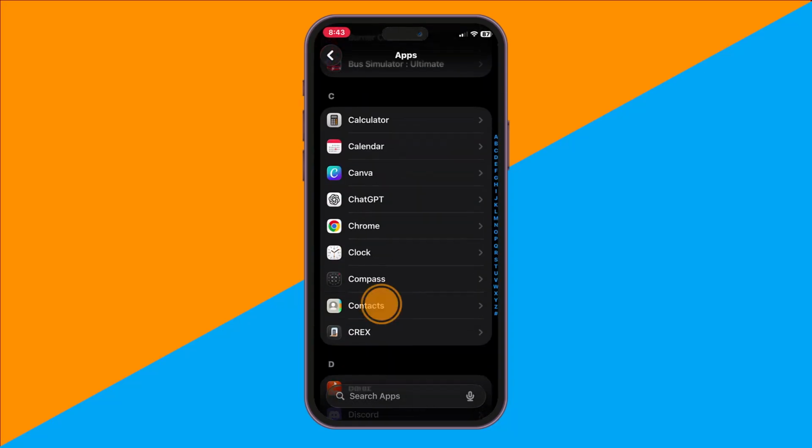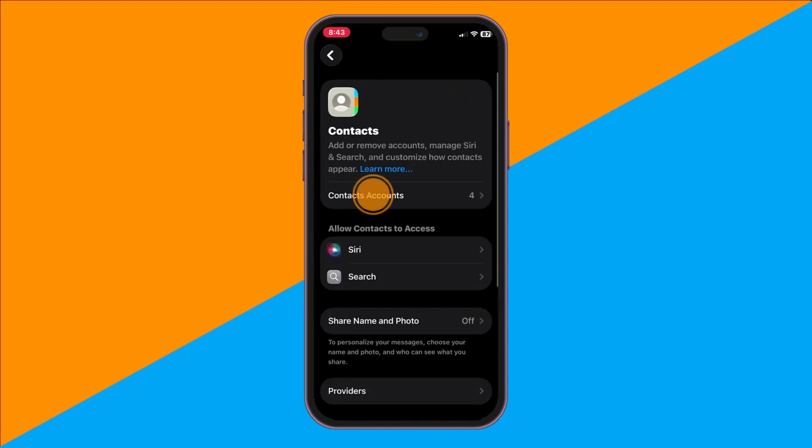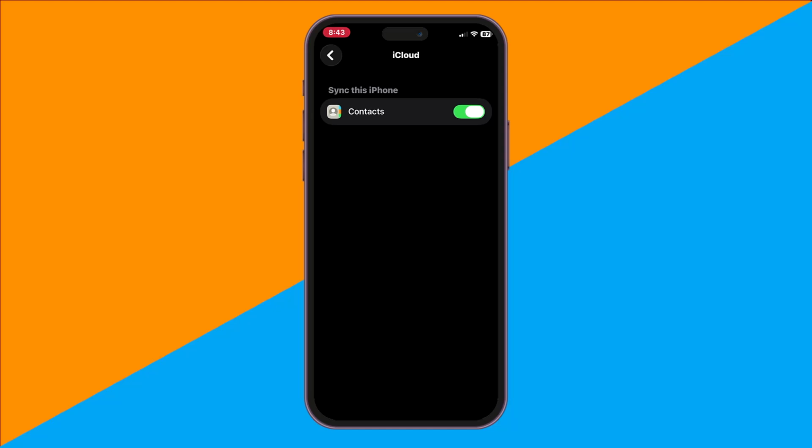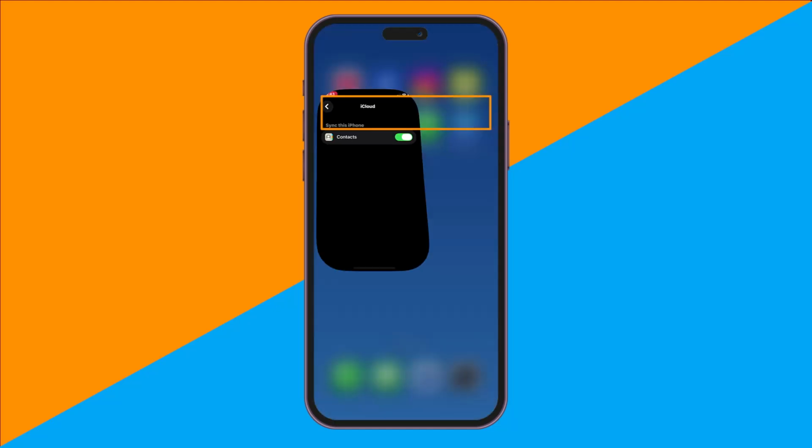Tap Contacts, then select Contact Accounts. You'll see your iCloud account listed here. Make sure the Contacts toggle is also turned on in this section.